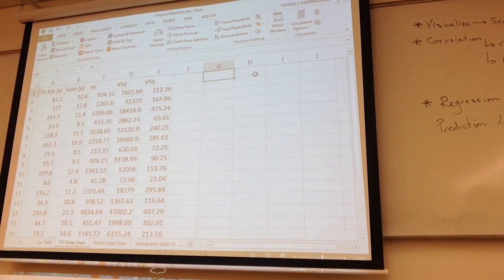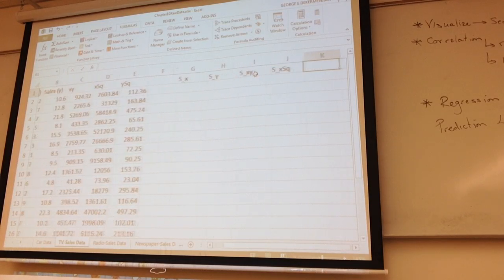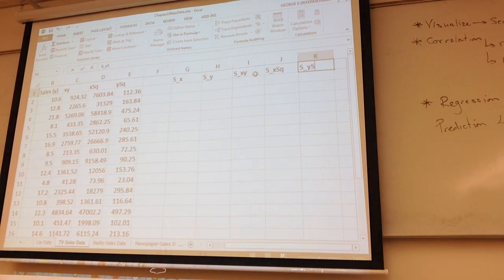Next, somewhere to its right, I'm going to type S underscore X, S underscore Y, S underscore XY, S underscore XSQ, and S underscore YSQ. These will be all my sums that I need, because I need a bunch of sums. Okay?